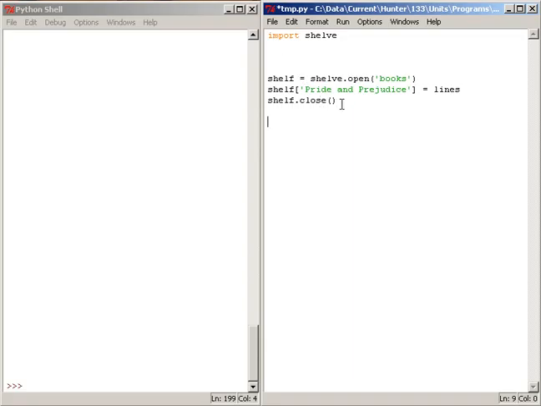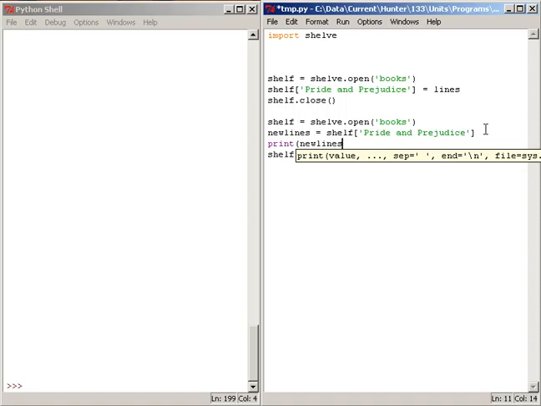Once we've done this, how will we know that it's been done correctly? Here's a quick test. After we close the shelf object, we'll reopen it. We'll look to see what's stored under the key Pride and Prejudice, and we'll call the result new lines. If things have worked correctly, new lines should be the lines from Pride and Prejudice. We'll check by printing just one of the lines.